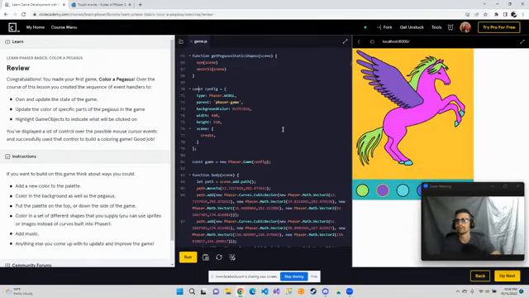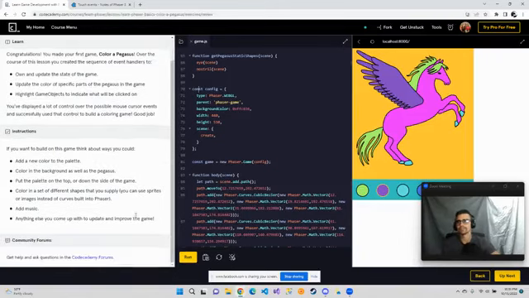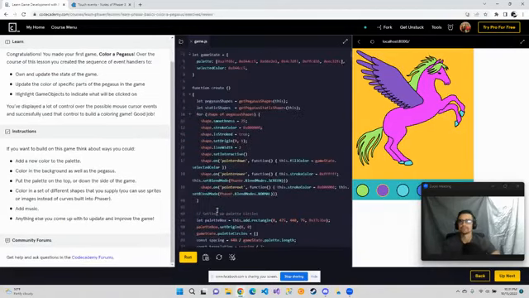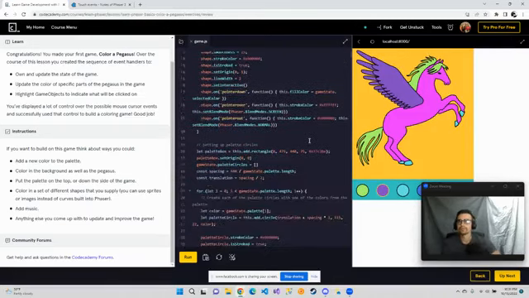Put the palette on the top or down the side of the game. Okay. Color instead of different shapes, use sprites or images instead of curves built into Phaser. Okay, add music. Anything else you can come up with to update and improve the game. So there's many different ways that you can add and build upon this as well.